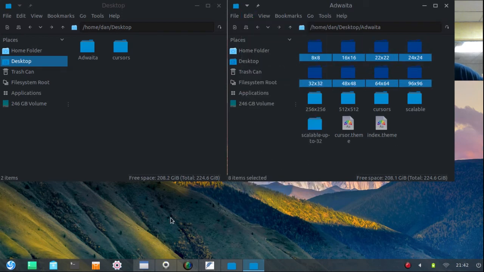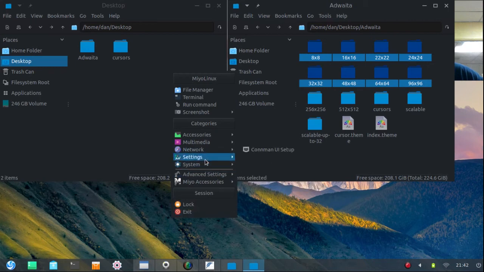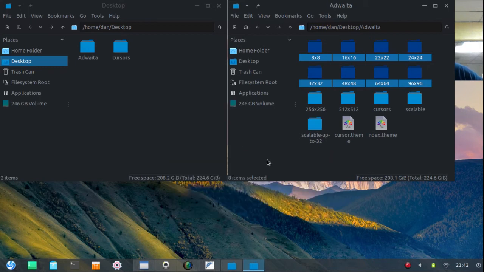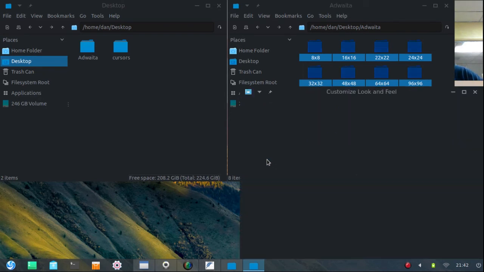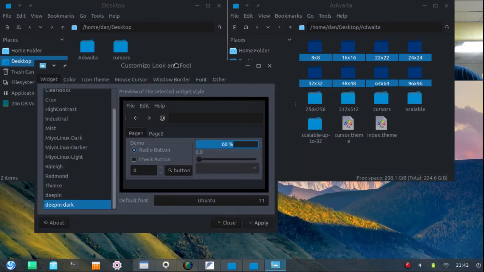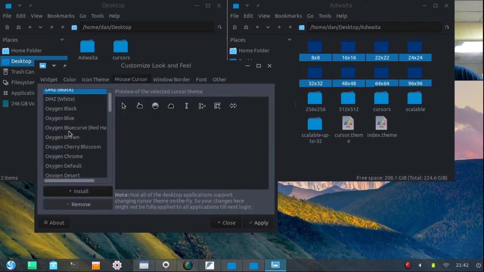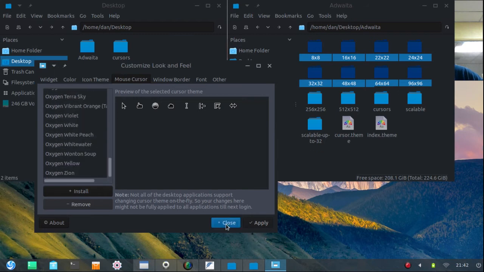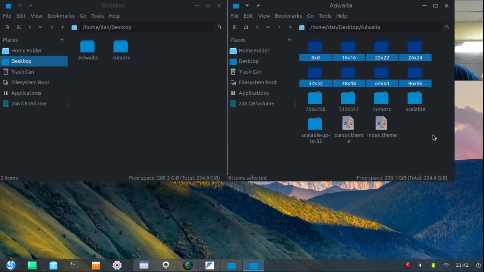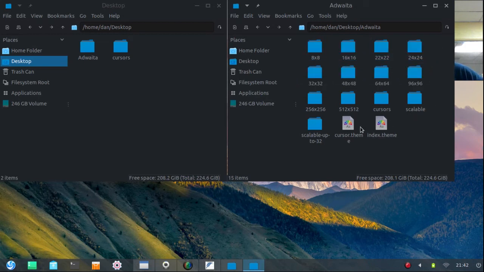Before I do this, I'm going to show you I don't already have the Debian cursor on here. In fact, I removed the Debian cursor from the Debian icons because it doesn't work. Mouse cursor, see there is no Debian. Just to show you that it does work. We're going to remove everything except the cursors folder and these two theme files. So let's do that real quick.